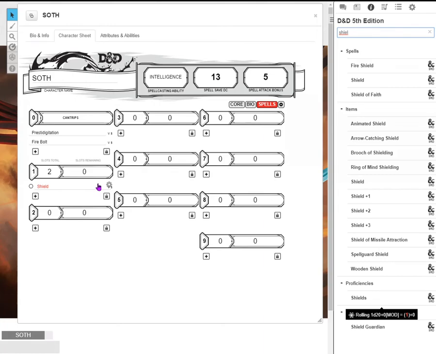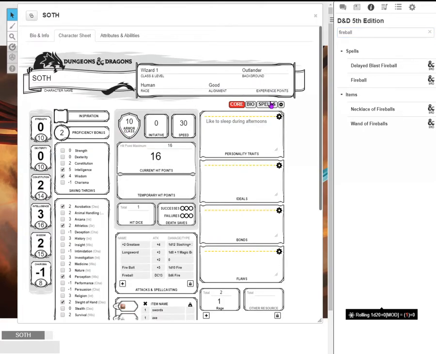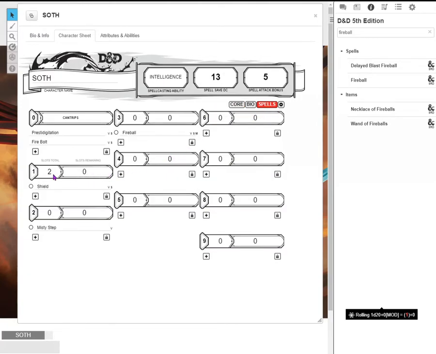So it automatically puts it on the level that it is. For example, Shield is level 1, right? So it's on level 1. So if we put Misty Step, it goes to the second level spell slot. And then Fireball. Of course, there. Alright. As your level increases, your spell slots vary as well. Like for this, since our character is level 1, our spell slot here is first level with 2 slots total.